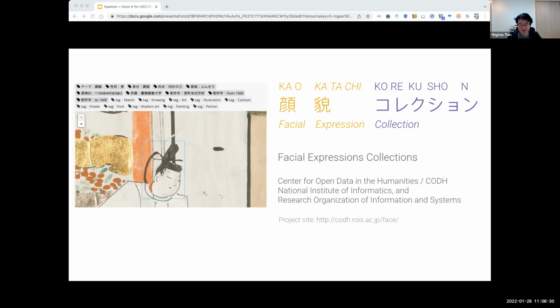There's an effort called the Facial Expression Collection, and this is a publicly accessible project provided by the Center for Open Data in the Humanities, which is actually a lab in Japan's National Institute of Informatics, with whom we are collaborating. With this openly accessible project, we can build our work upon it.